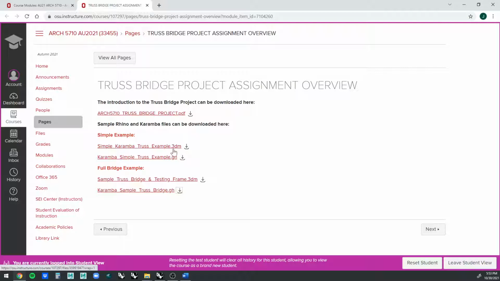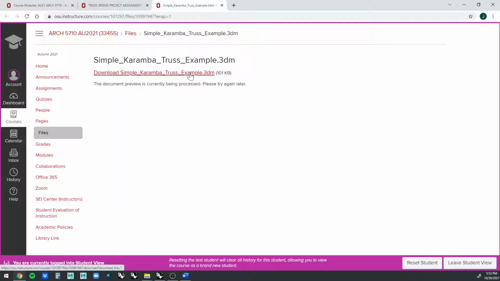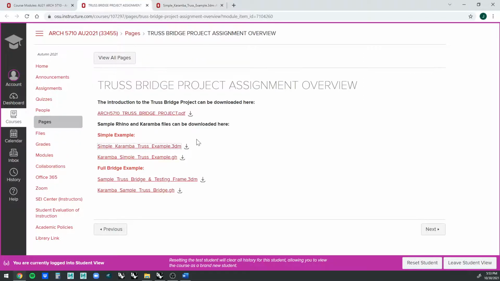And there's a 3DM, so that's the extension for a Rhino file. And then there is the .gh, and that is the extension for the Grasshopper script, also called the Grasshopper definition. And we have the same for the full bridge. We have a sample truss bridge with the model of the testing frame, and then we have a .gh Grasshopper definition for the sample truss bridge. You can just download those by clicking these down arrows. I saw some of you clicking the name, and that will pop you into a slightly more confusing interface. So it's best just to click the down arrows to download.